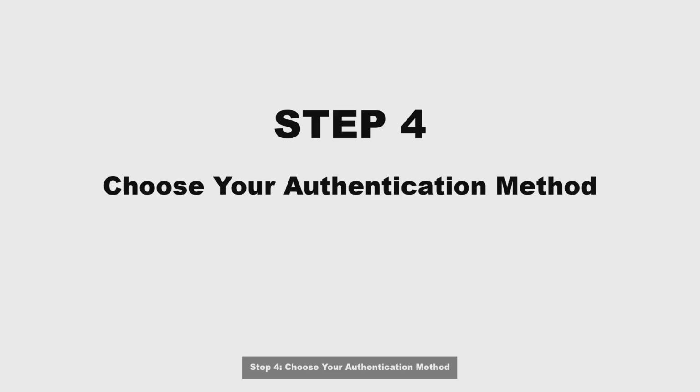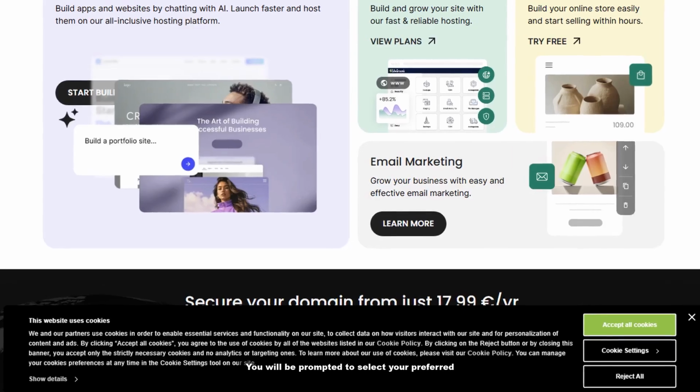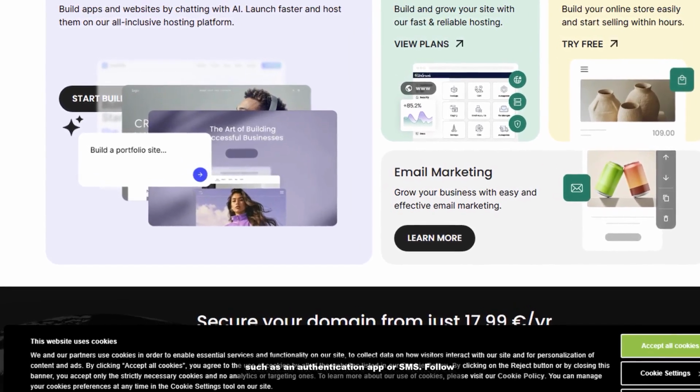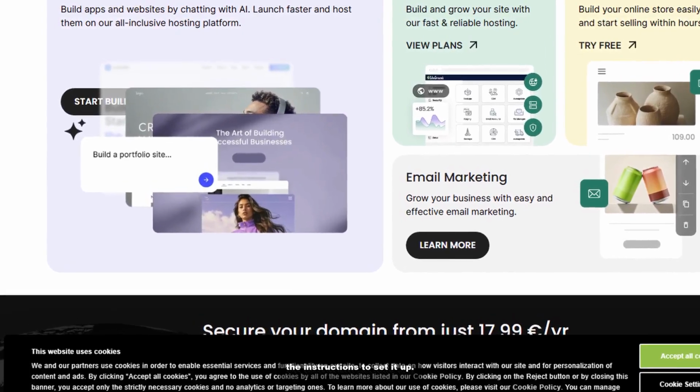Step 4. Choose your authentication method. You will be prompted to select your preferred method for receiving the authentication code, such as an authentication app or SMS. Follow the instructions to set it up.